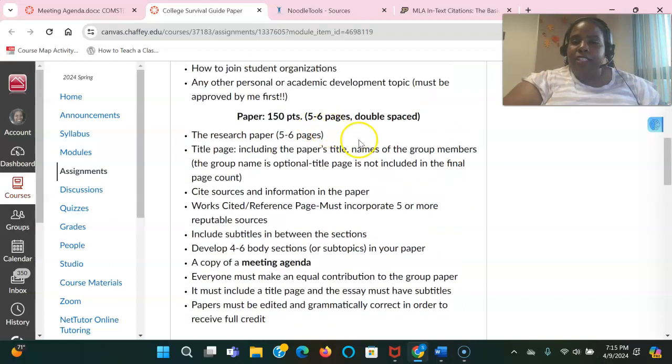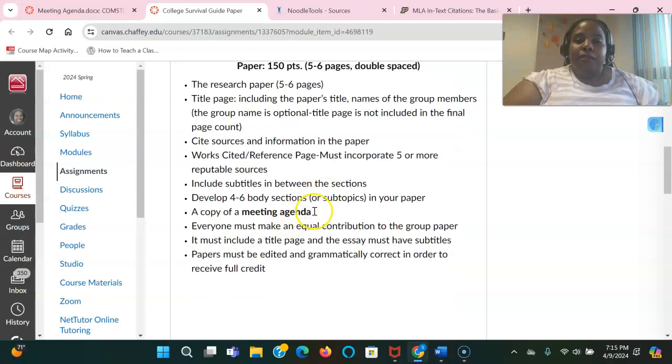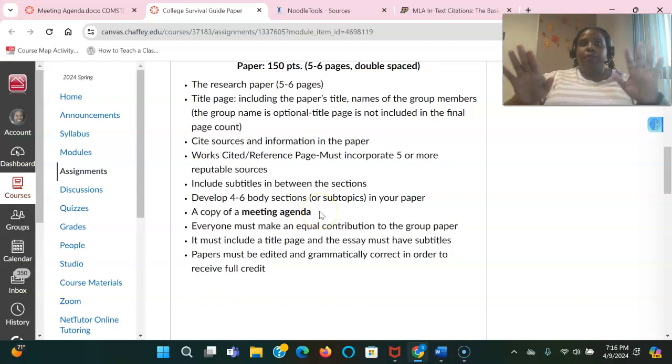Create a title page, with names of group members. Title page is not included in the final page count, so you have your title page and then your content. And then included in those documents or uploaded, make sure to have a meeting agenda for one meeting.